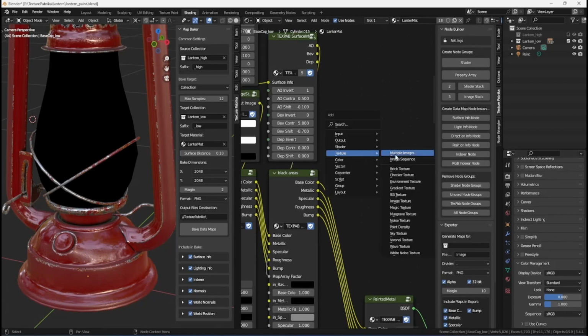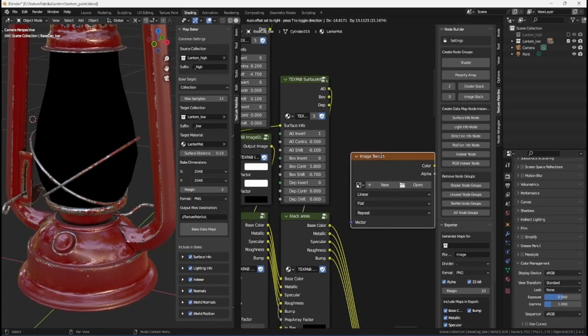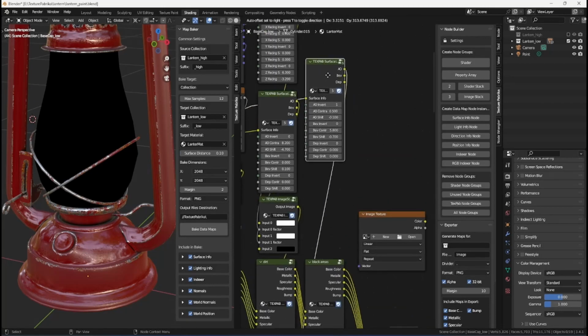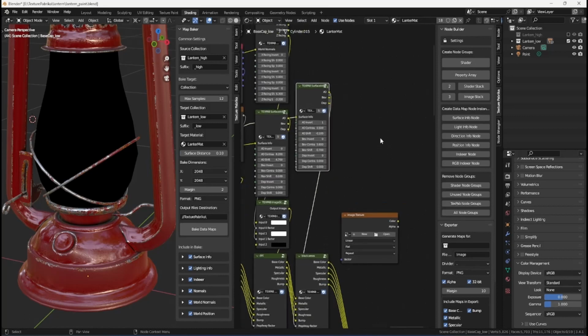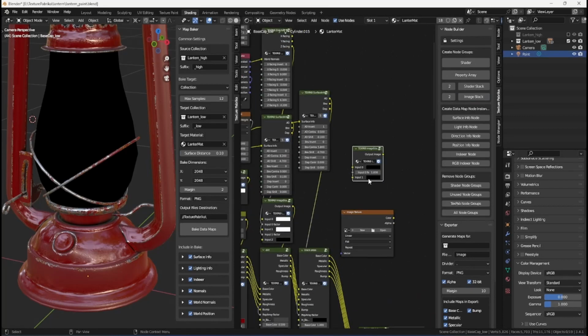Alright, now we are going to combine this surface info node with this image texture, and we are going to do that using another image stack node. So let's create an image stack node for 2, and then let's move it down here.